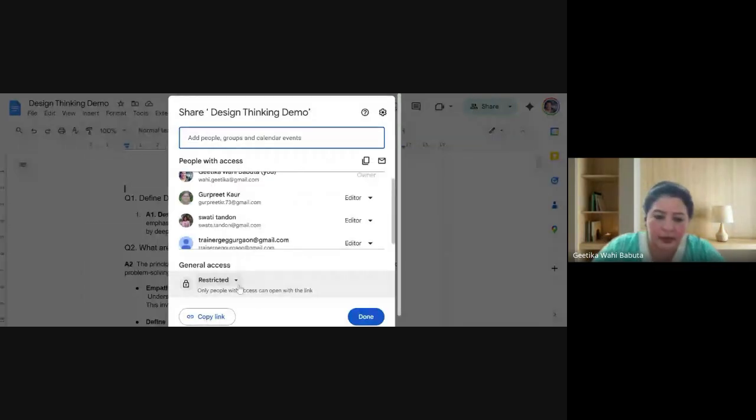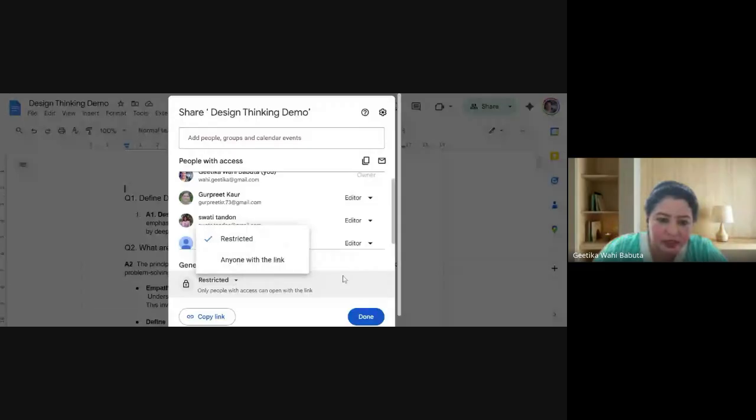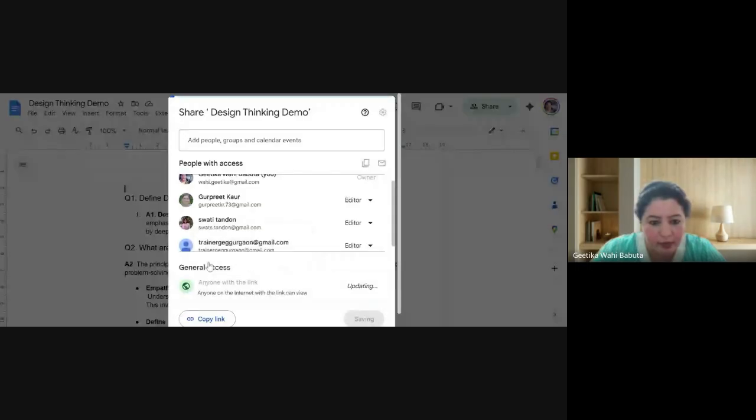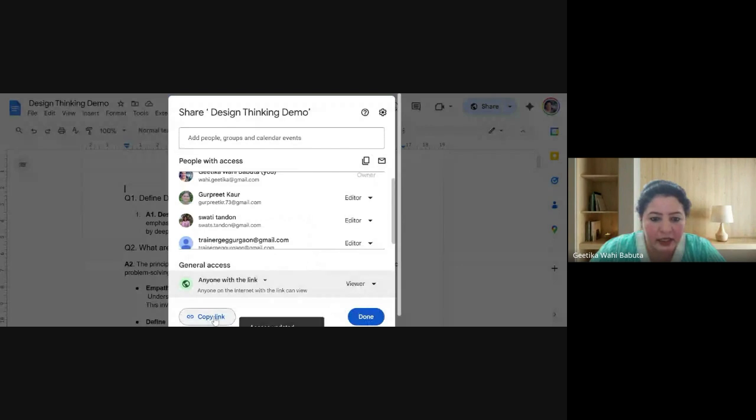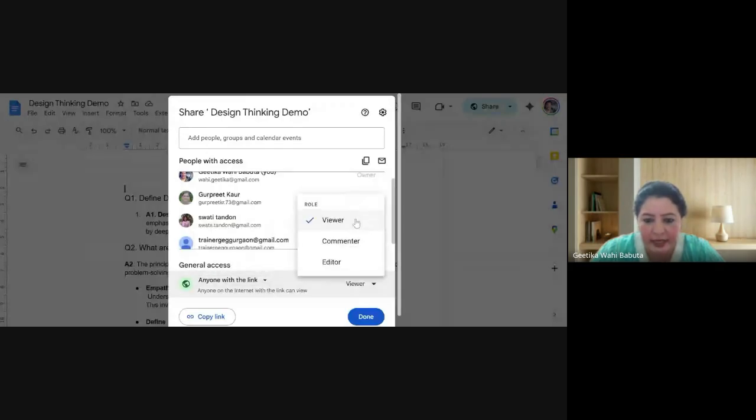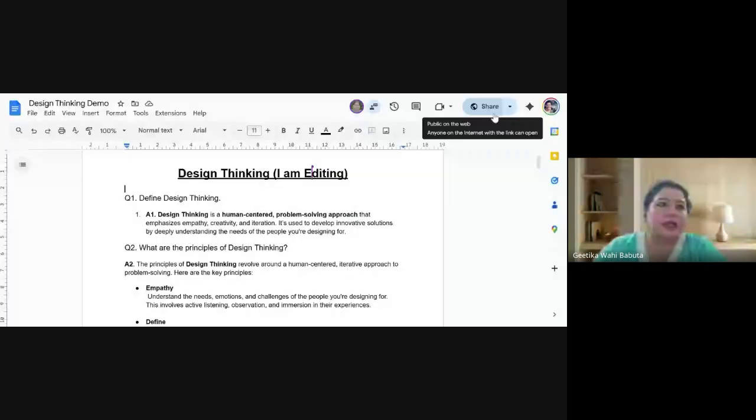Over here, we have restricted. Restricted basically is that your document will only be shared with the people you have shared, or you can make it anyone with the link. So you will be getting the link, copy this link down, and then share it with anyone. And again, you have the option whether you want to give the viewership right, commenter right, or editing right over here. So this is how it is done when we are sharing the document with anyone.